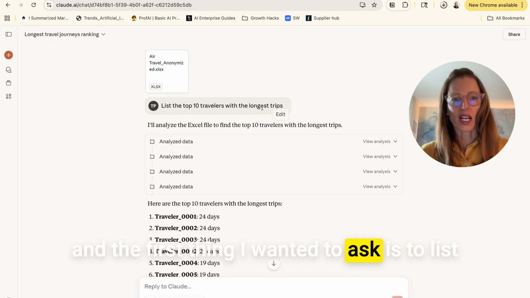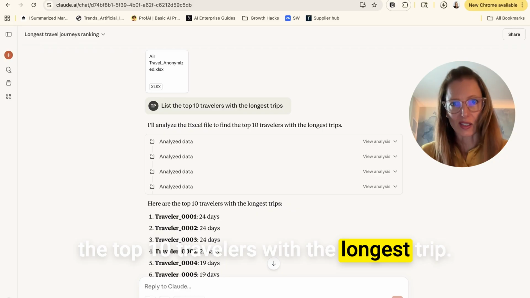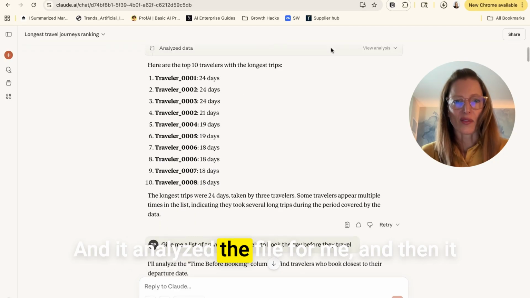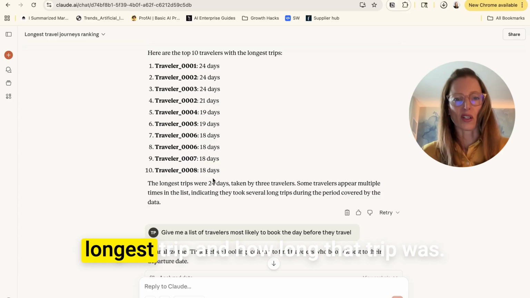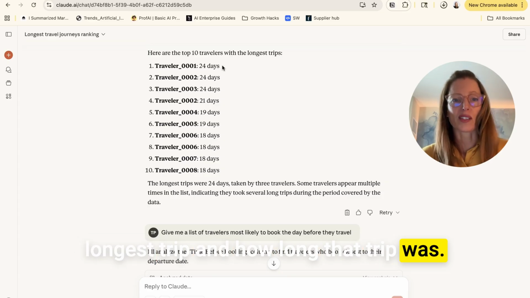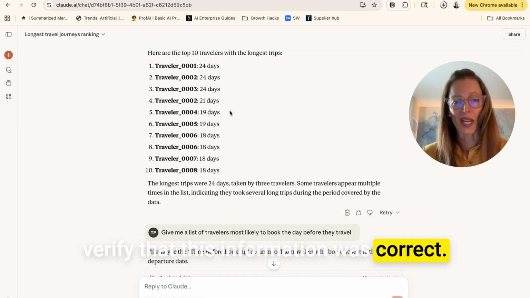And the first thing I wanted to ask is to list the top 10 travelers with the longest trip. It analyzed the file for me, and then it gave me each of the 10 travelers with the longest trip and how long that trip was. And I went back into the document to verify that this information was correct.